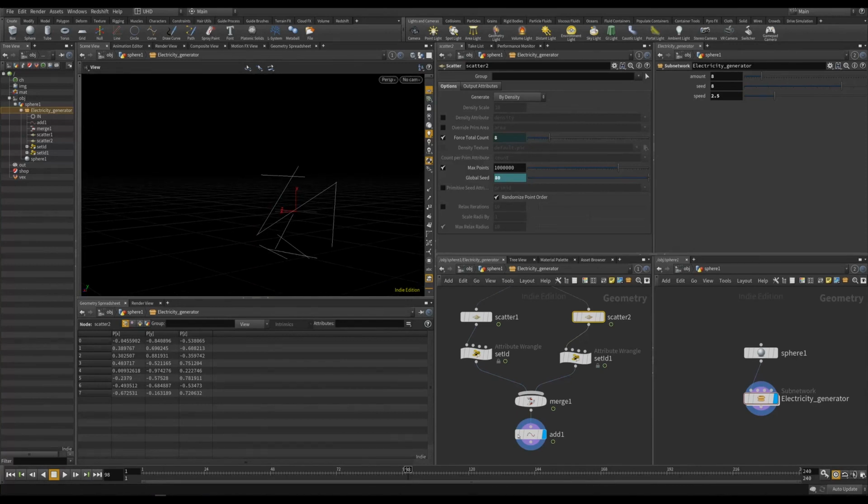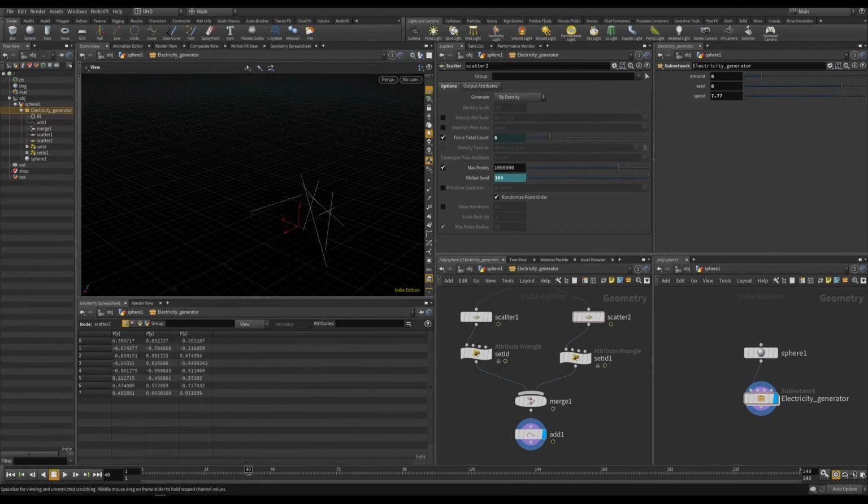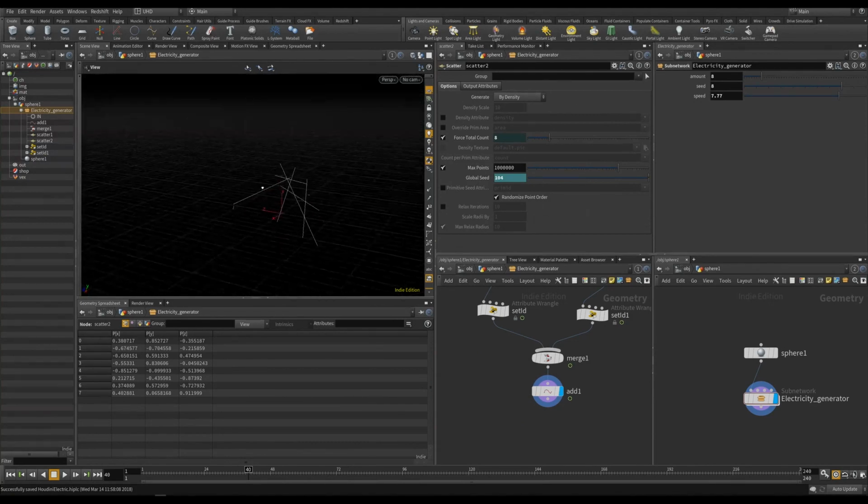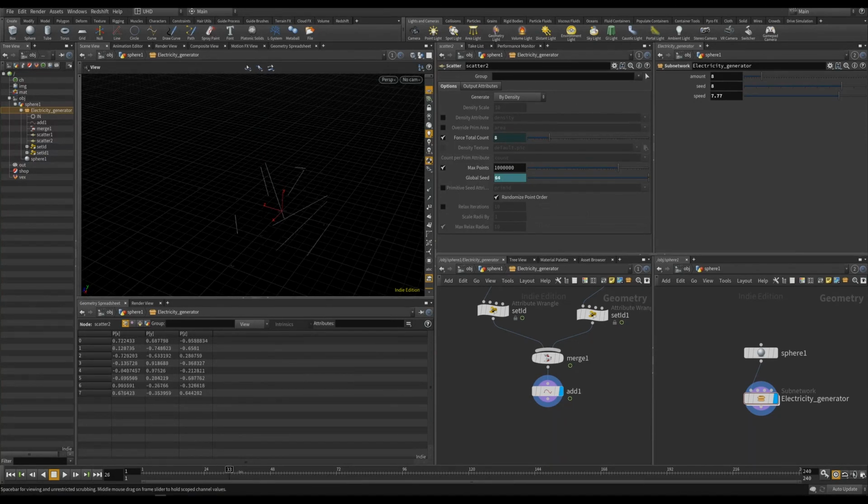And now we're getting nicely. Now we have a nicely controllable electricity type generator. All right, so that's the first part of this.